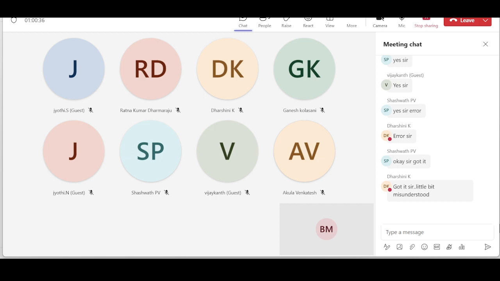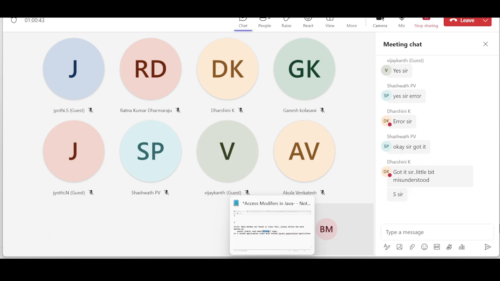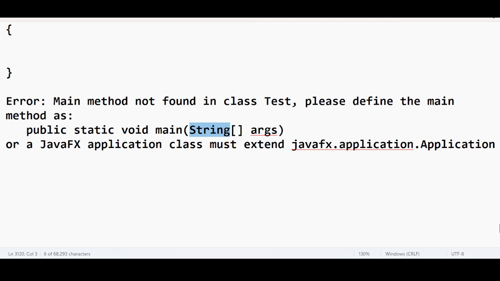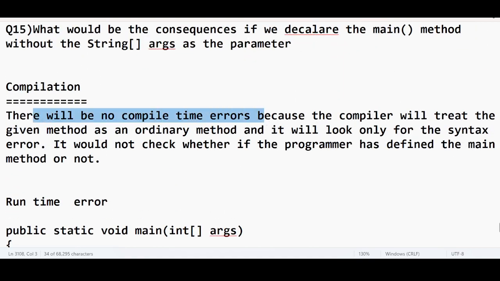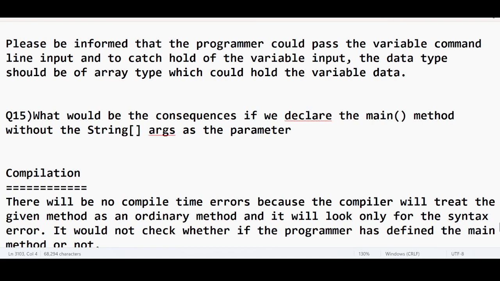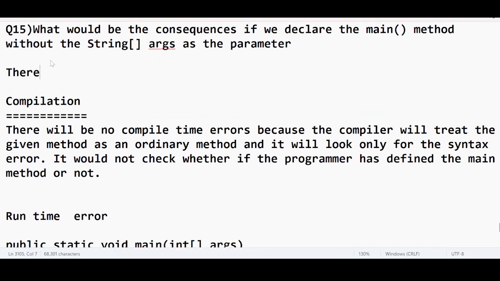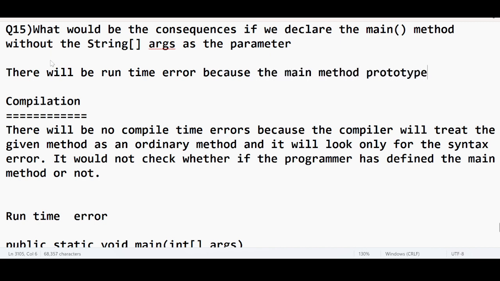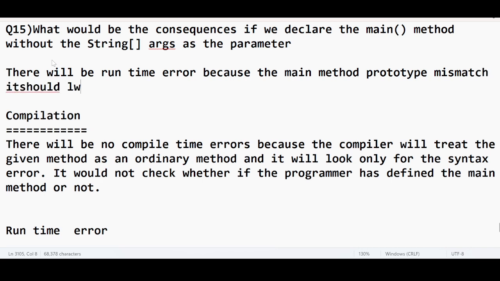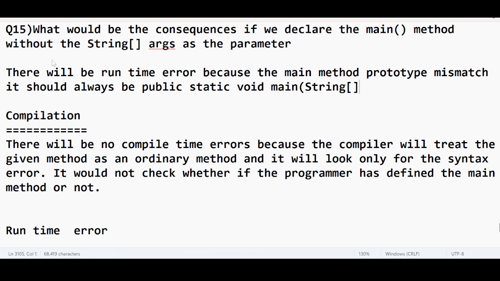Everyone, please don't make this mistake. This is one of the popular interview questions. If you say error, definitely it means that you are not practicing. Very important question. This has been repeated for the 5th time, including today. The answer is: there will be a runtime error, because of the main method prototype mismatch. It should always be public static void main(String[] args).